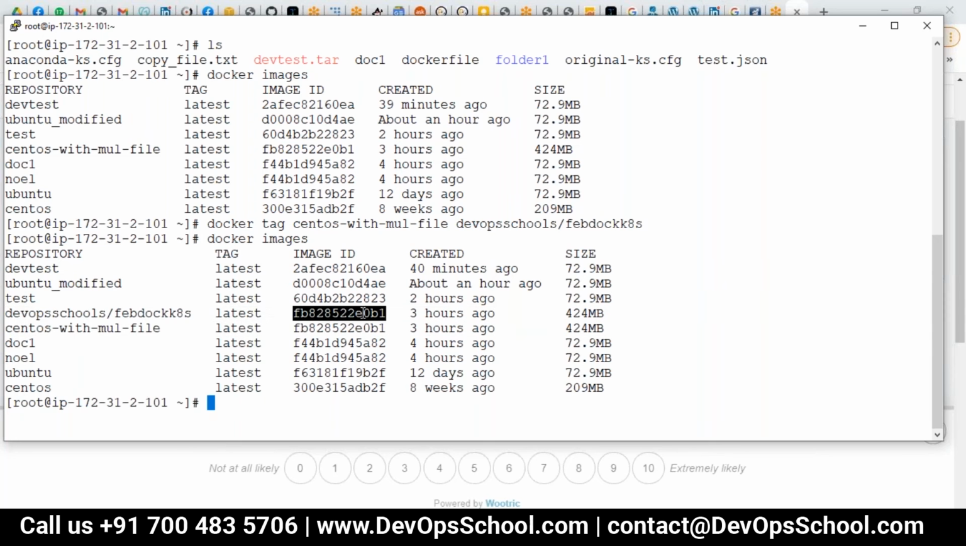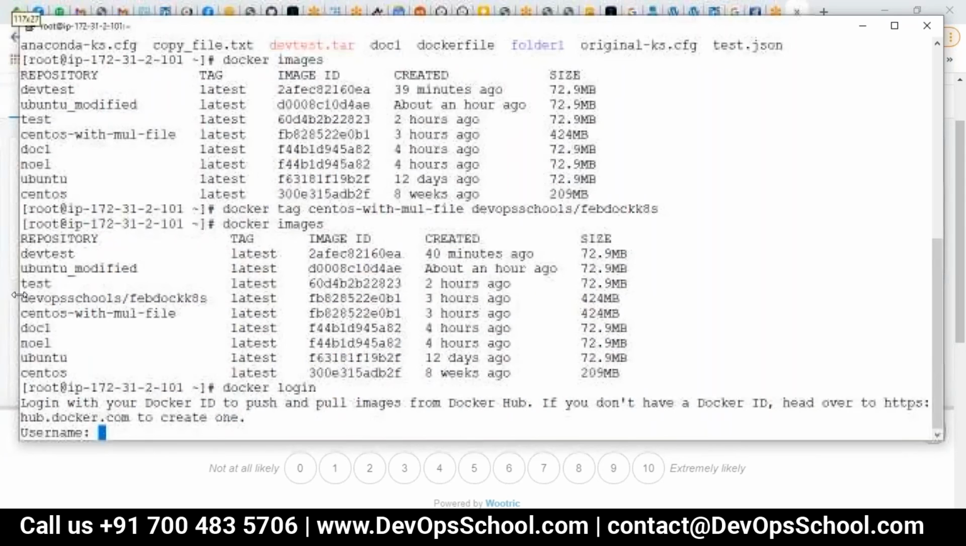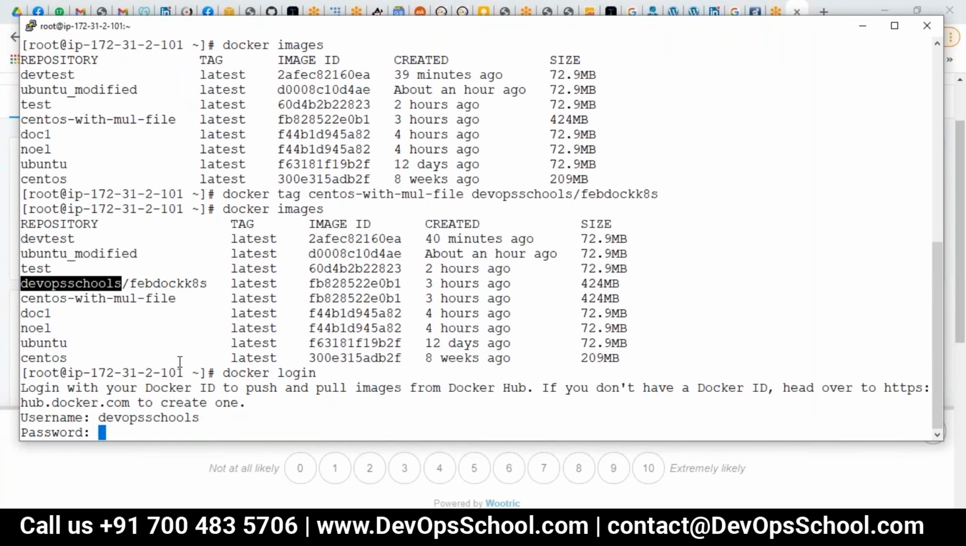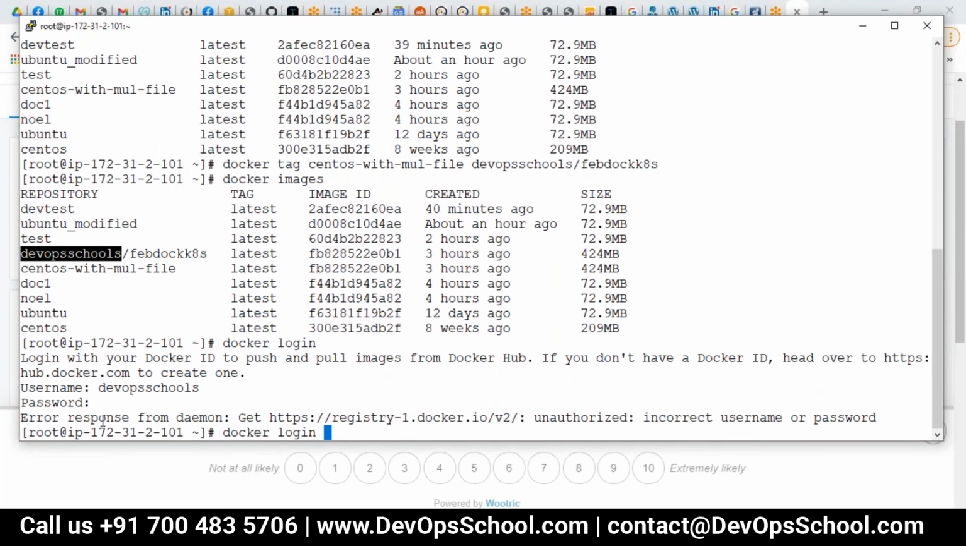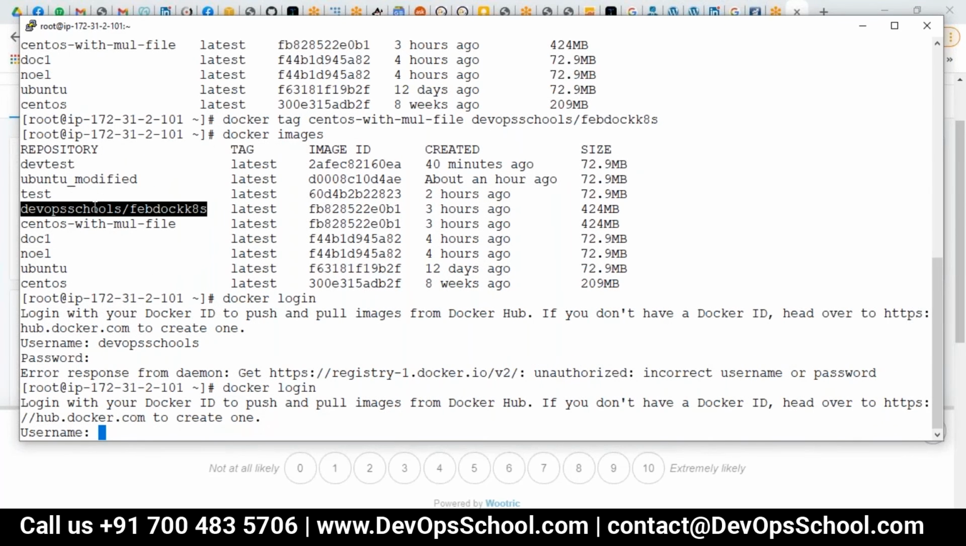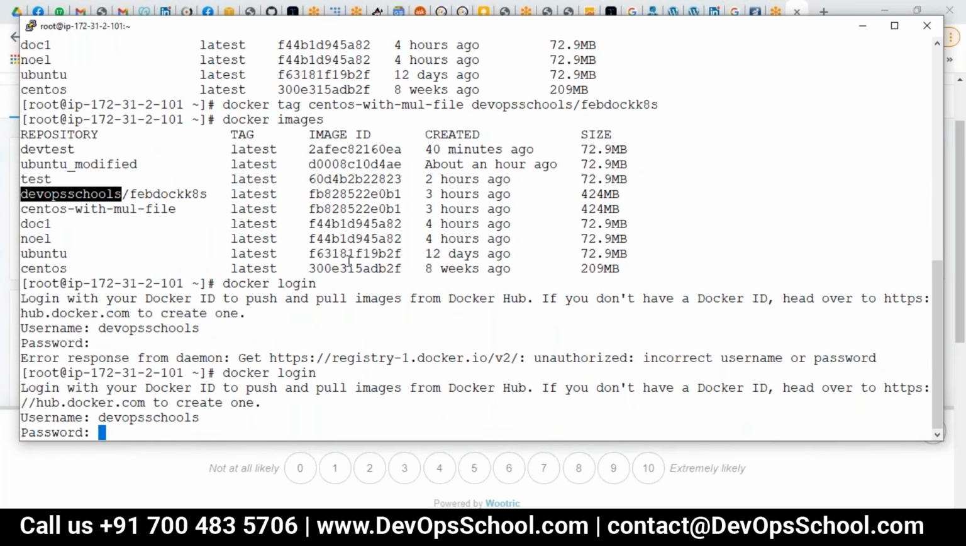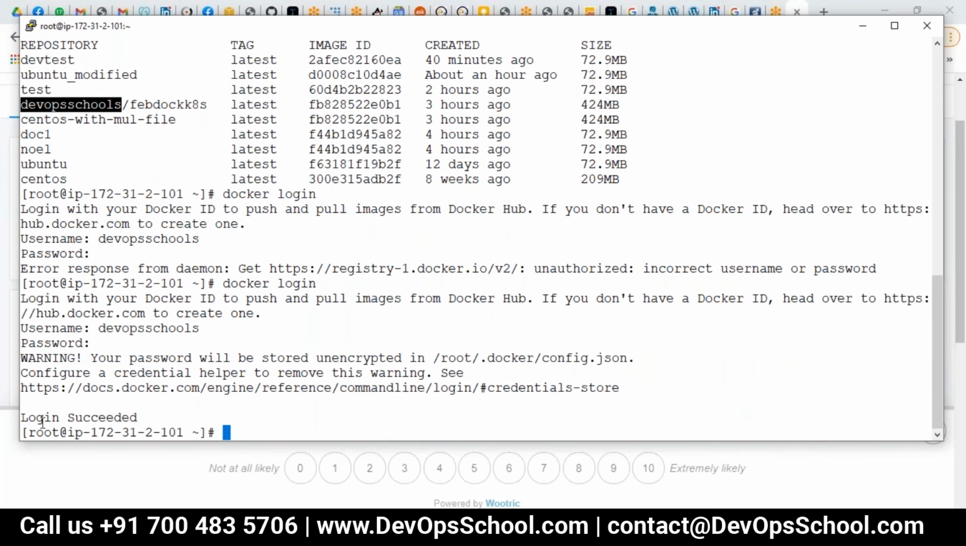Same image ID. So now I am going to docker login. What is the username? My username is DevOps schools, and the password I'm not going to tell you. I logged in. There's a bad password, so I'm just checking why. And you see here, login succeeded. So this is succeeded now.